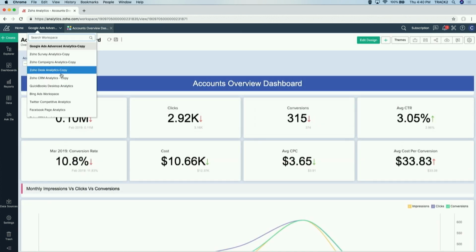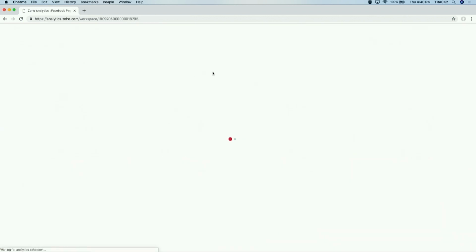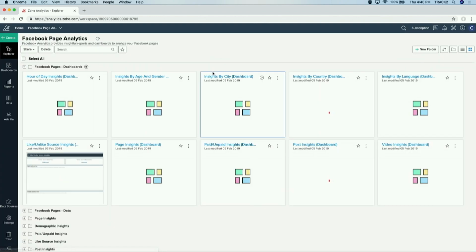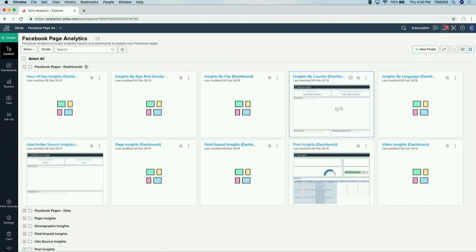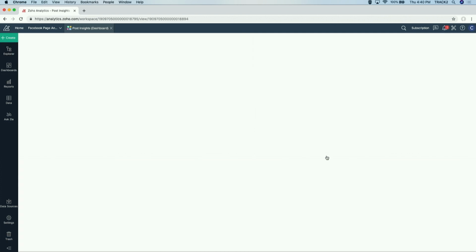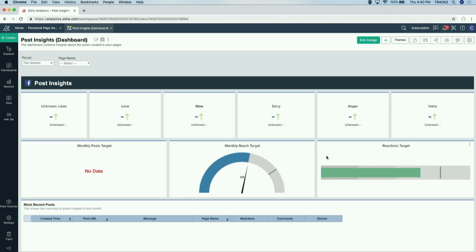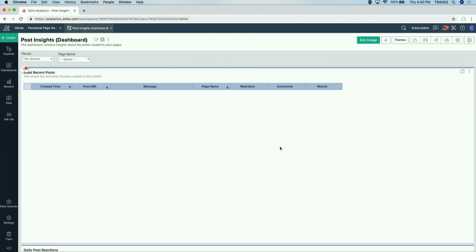I'll look at one more, and then I'm going to show you another neat trick. So we'll go to Facebook. This is also pretty similar, right? So cost per impression, cost per click, things like that. So you see a bunch of different analytics available here too. So Facebook Ads does have analytics of its own, but why would you pull it in here?